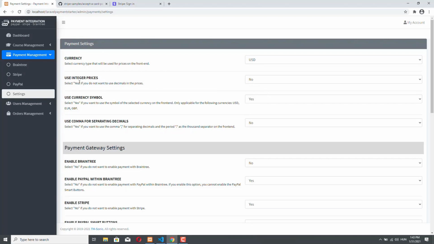The next option is use integer prices. Now, if you're working with USD, then you probably don't want to use integer prices because it's usual that USD prices have decimals. However, there are certain currencies that don't really use decimal numbers. So if you set this option to yes, then even if in the backend there is a decimal price, it will be rounded to an integer price, and your customers in the demo application will only see the integer prices. However, I don't need to use integer prices because I will stick with USD.